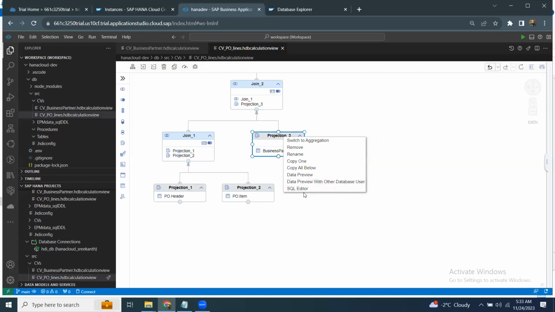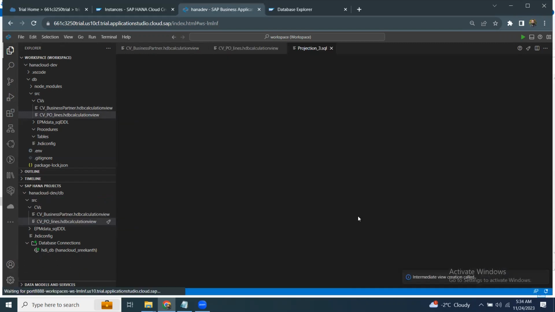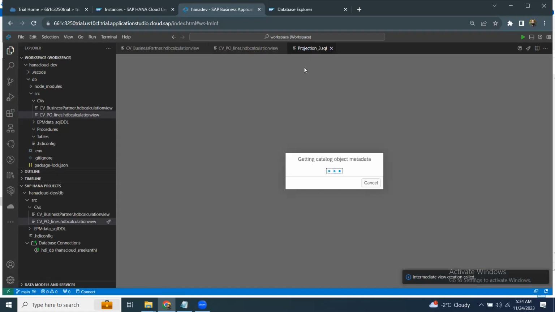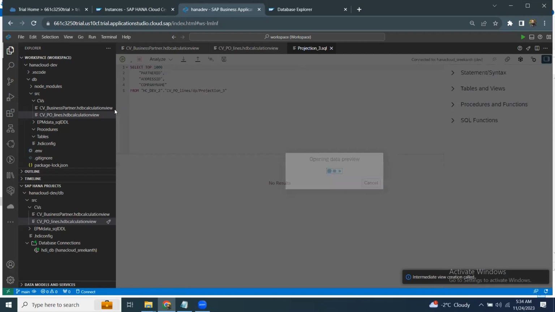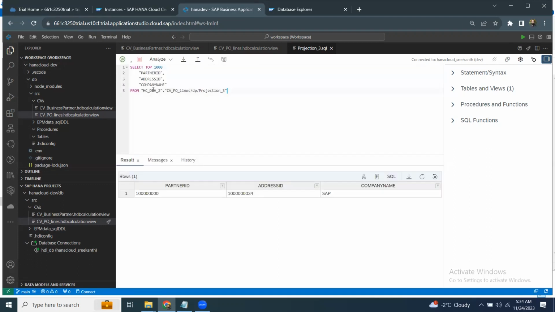I wanted to show the SQL editor data previews. If you click on this SQL editor, it creates an intermediate view, and the DB Explorer SQL console page is invoked. Then you can see the SQL prepared for the projection that I'm looking at, and you can run the SQL to get the output of the projection node. So this is the SQL prepared for projection 3. You can adjust the SQL accordingly and get the data output.